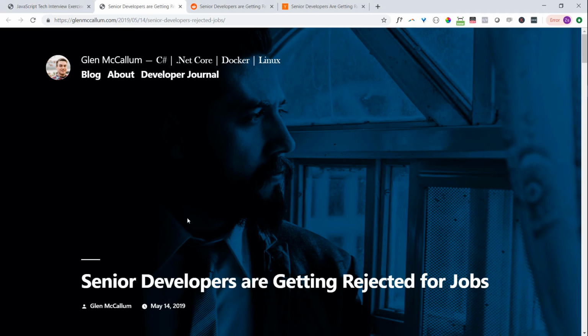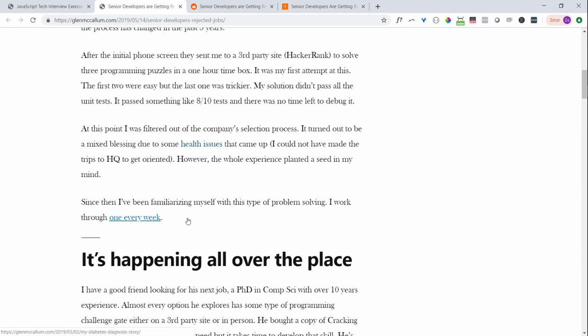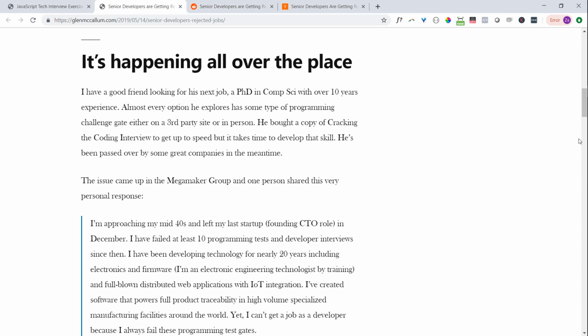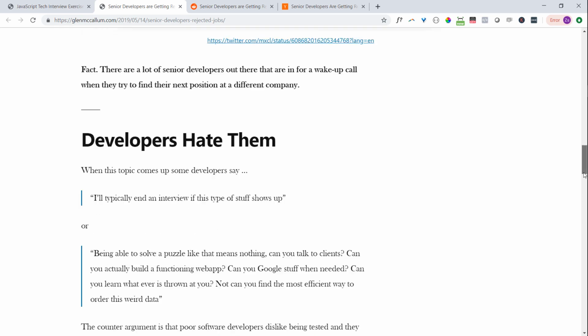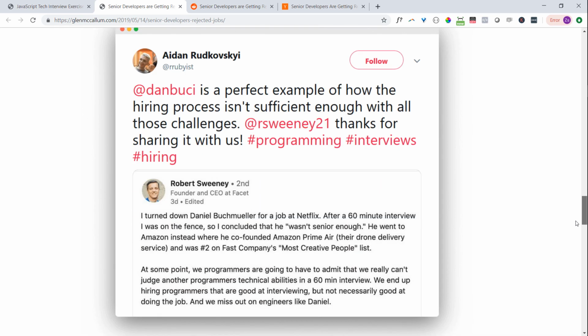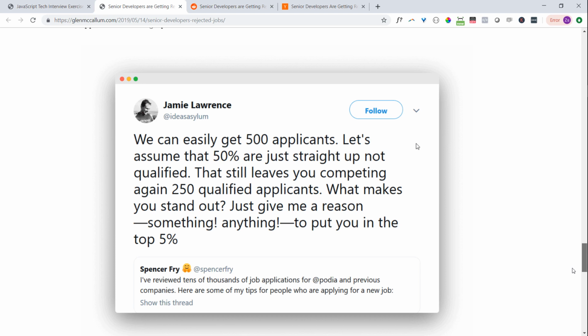Not too long ago, there was a blog post that I saw which went viral, and the infrastructure of the hosting of the blog went completely down because so many people were searching for it. This post was about senior software developers getting rejected in the masses.